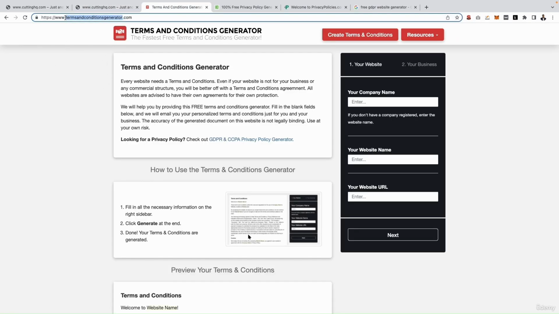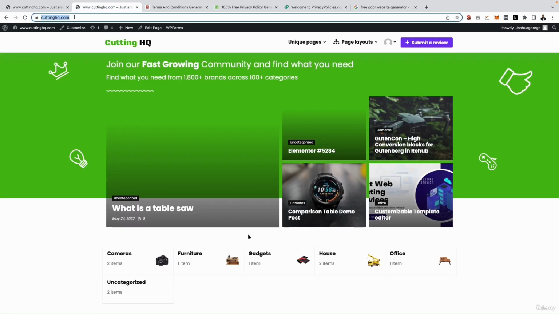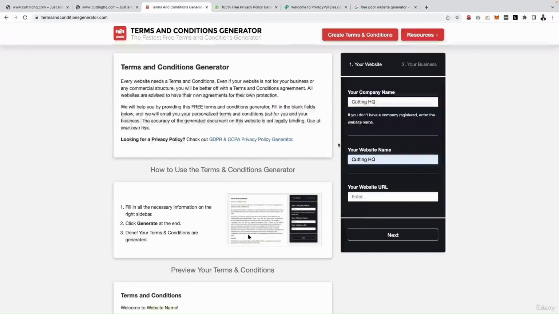It's this one right here, termsandconditionsgenerator.com. You simply go over to the website, enter in your company name. If you don't have a registered company, as you most likely won't, just enter in your website's name. So I'll go for Cut-In HQ. Your website name, again, same thing as before, Cut-In HQ. Your website URL, so I'll go back to my website, copy it, and then paste that in like so.